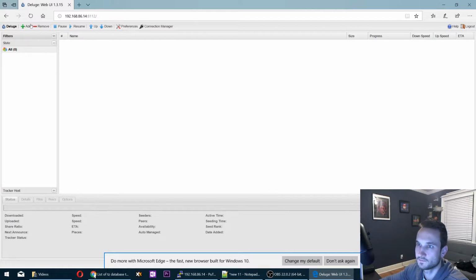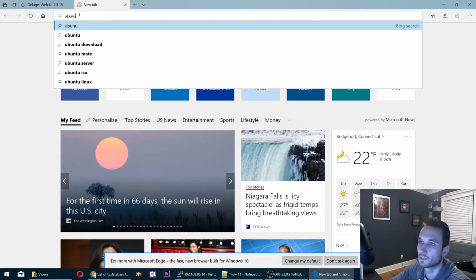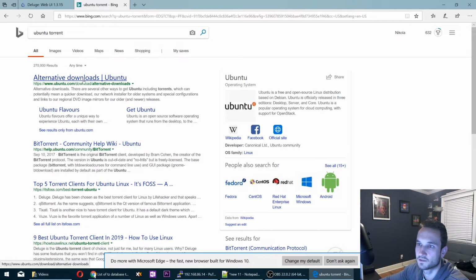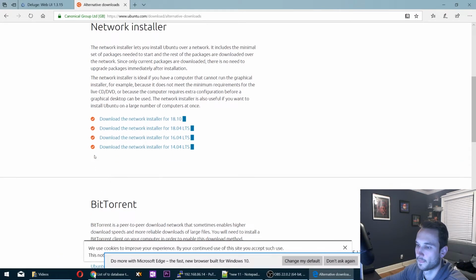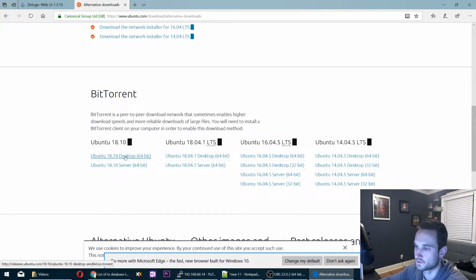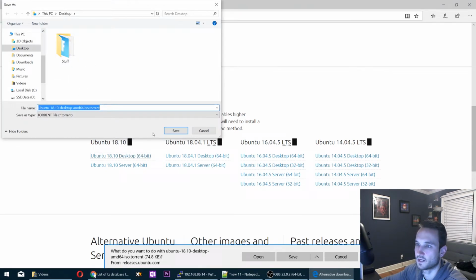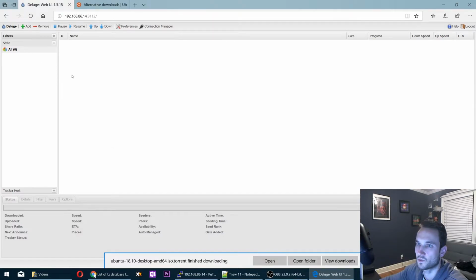All right, so let's go ahead and do a little test here. Let's say Ubuntu torrent. Let's find alternative download here. BitTorrent, perfect. This is exactly what we're looking for. So we're gonna go to Ubuntu desktop and it's gonna ask us to save it. Save as, we're gonna go ahead and save it on our desktop. And then from here, let's go back to our web UI.